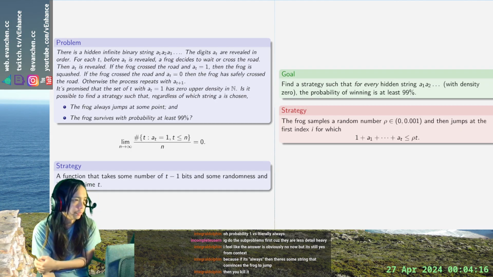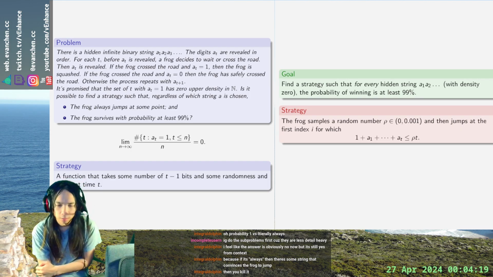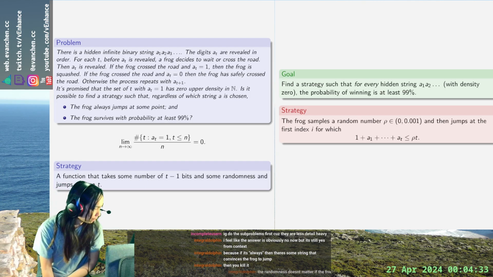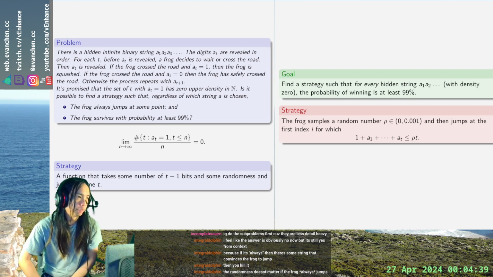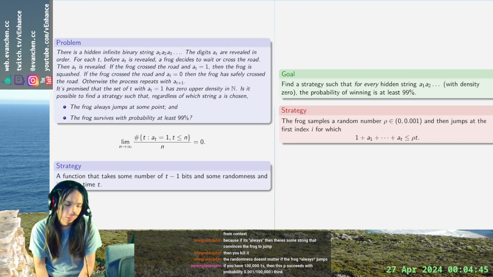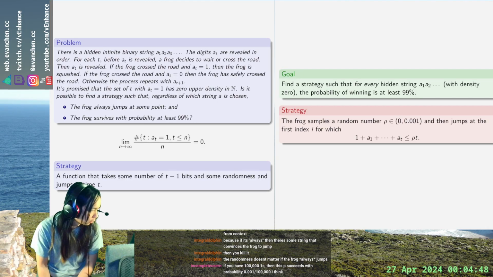No, I disagree. The point is that this is why you need the randomness, right? Yeah. I agree the frog always jumps, but the time at which the frog jumps can be randomly distributed. So the order of the quantifiers matters, right? If you have 100,000 ones to start, then this succeeds with probability... Ah, shoot.